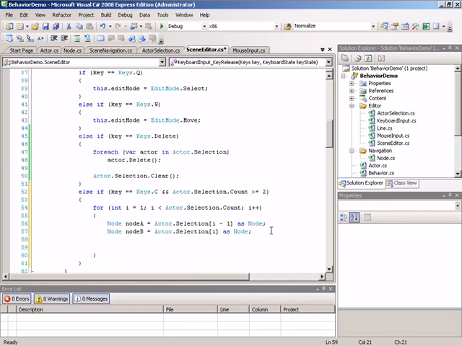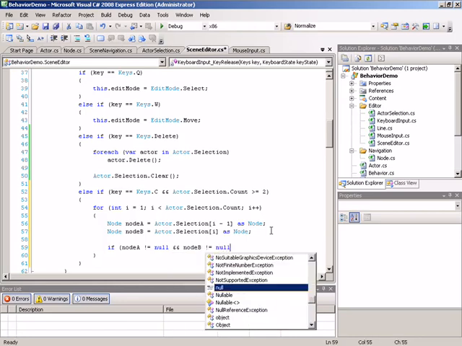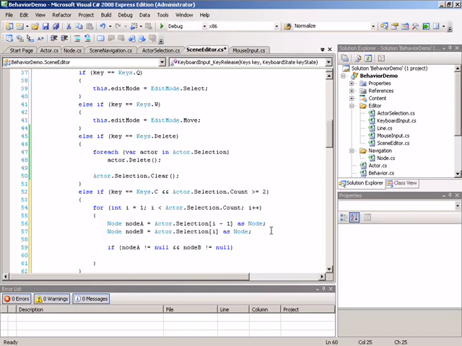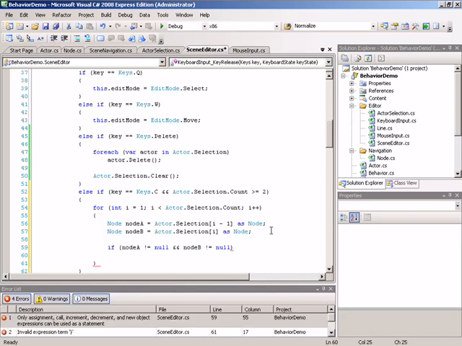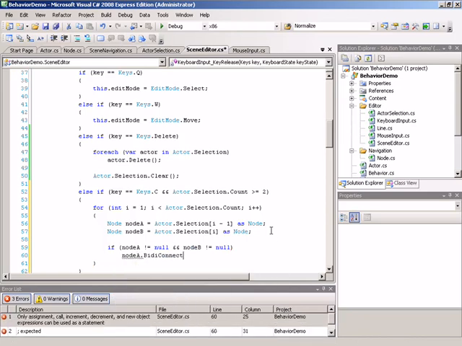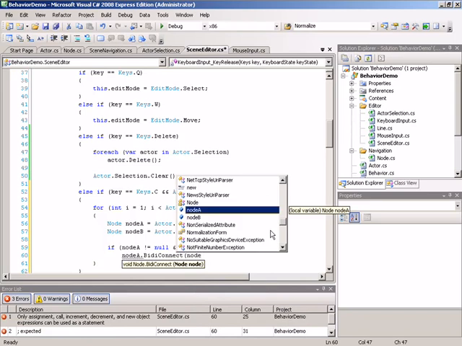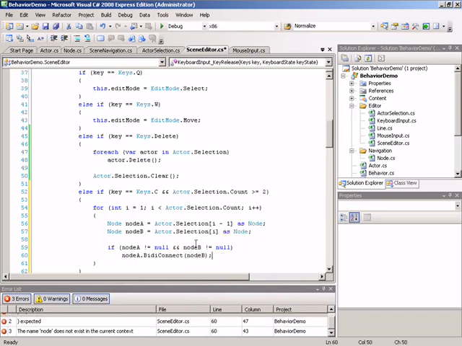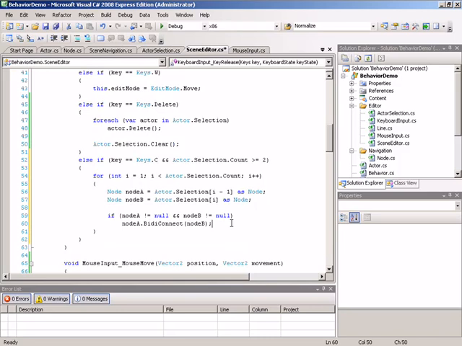Now we need to do a check. Since we casted these actors as node, we are not yet guaranteed that they are in fact nodes. So let's do a check to make sure that both node A is not equal to null and node B is not equal to null. If this case is true, then we know that both of those nodes were actually node objects, so we can perform a connection. Let's look at node A and perform a bidirectional connect to node B.